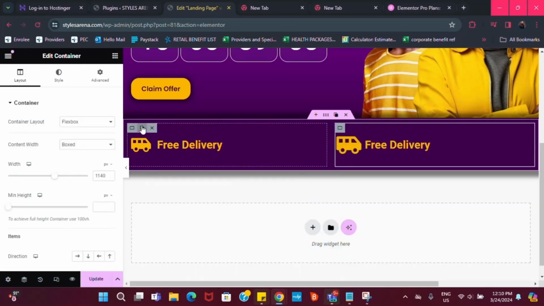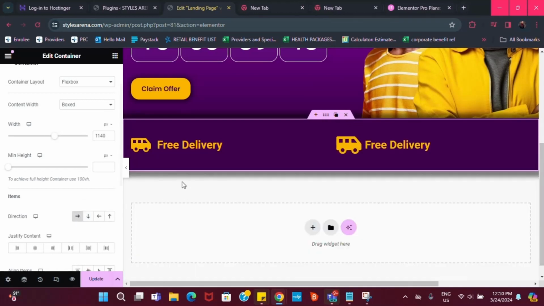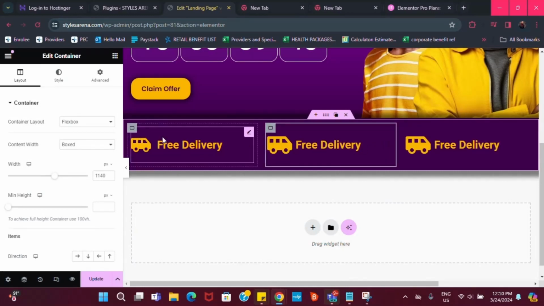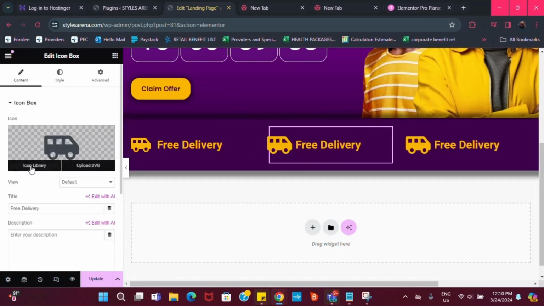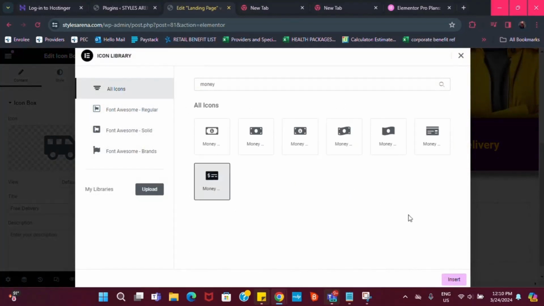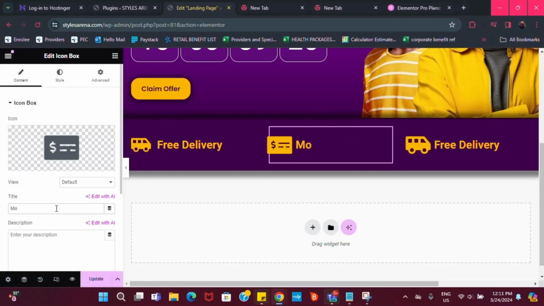Perfect. So assuming it was downwards, just look at this. But I'm taking it back, so I can duplicate this again. Perfect. So I'll just be changing these icons and the text here to what I want. I'll change this to money. Perfect. So I'll change the text heading here to Money back guarantee.